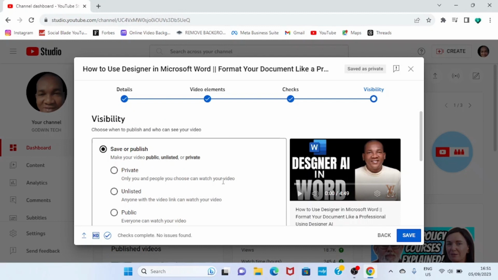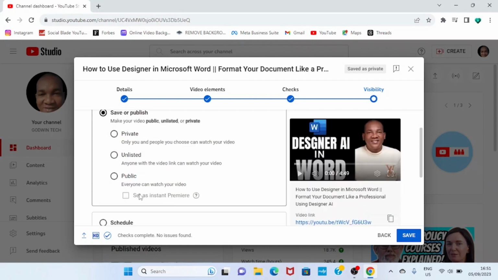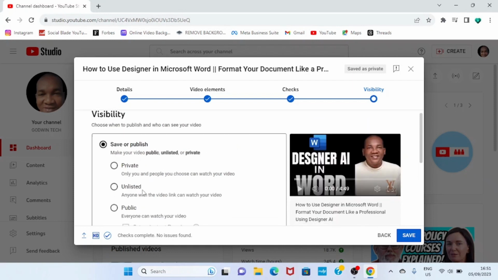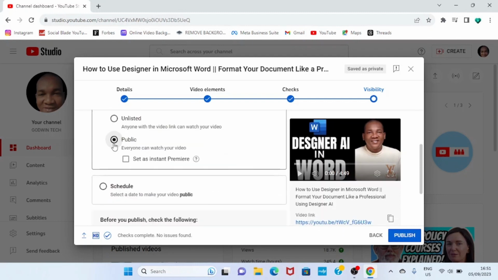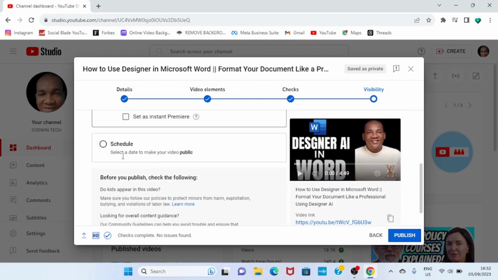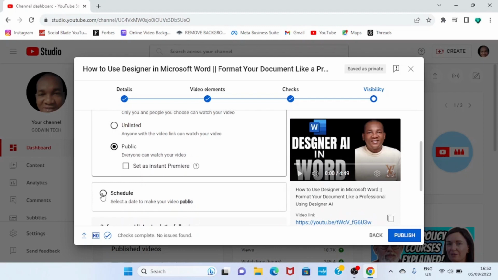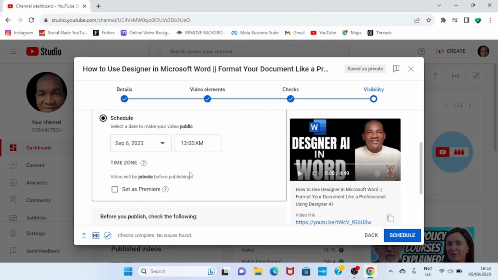On this next page, which is the visibility page, this is where you will schedule this post. If you want to publish this video immediately, check the option for public. Then what you need to do here is click on public, because I know you want people to view your video. Then come down to this section. You can see schedule, so check schedule.